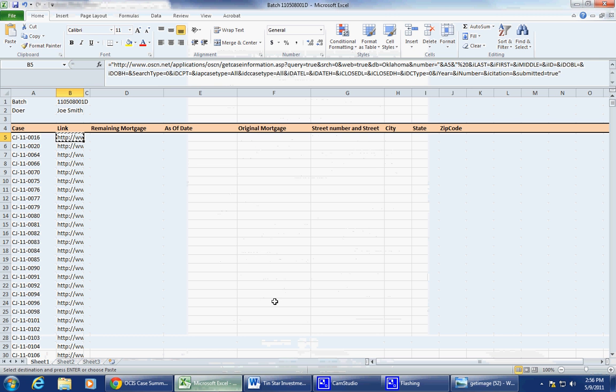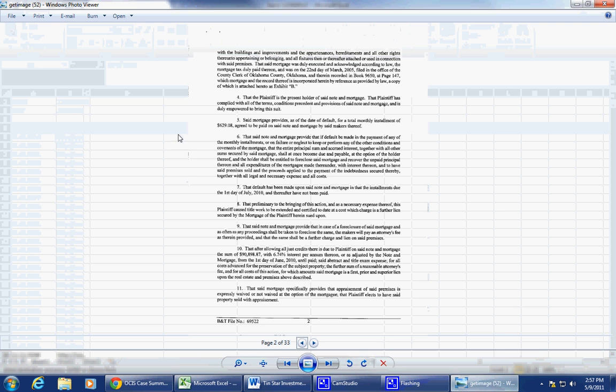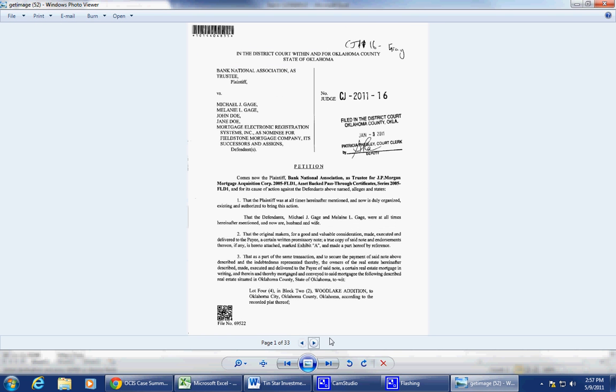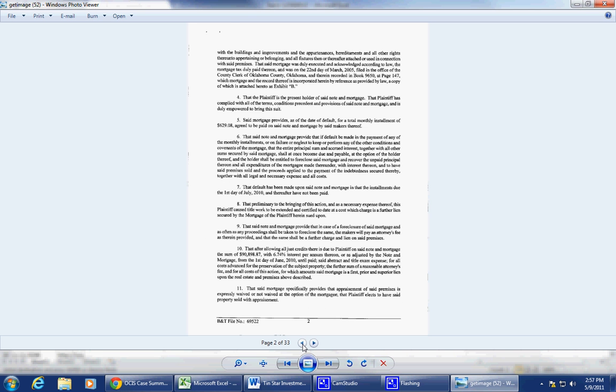So going to my spreadsheet here, I need a few things. I need the remaining mortgage and the as of date, the date that that remaining mortgage was computed. So the remaining mortgage, there's a few tips about this, and I've included this in the Word document that I've sent you, but it's always listed in the petition itself, which is this first couple of pages. It's never going to be listed in this attachment, the adjustable rate note. It should be in the petition.